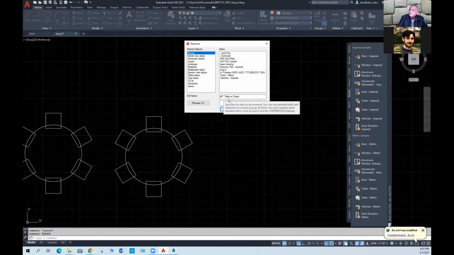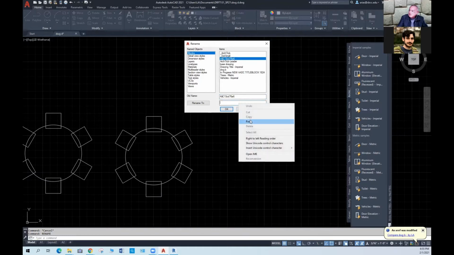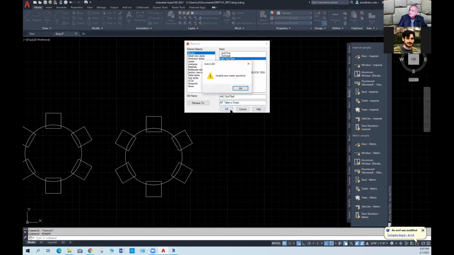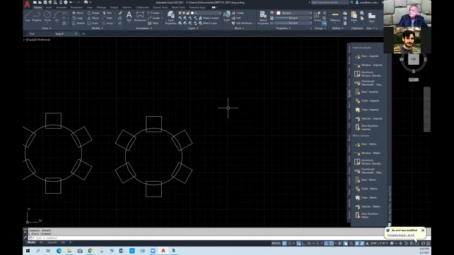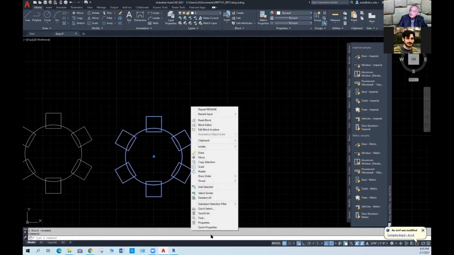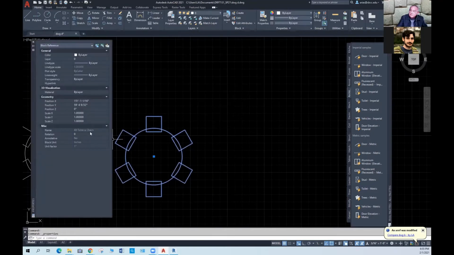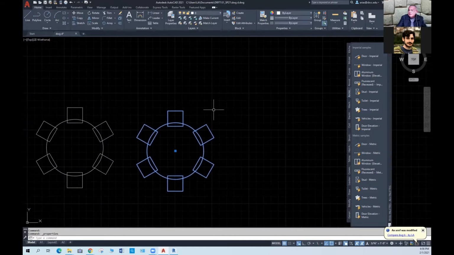Invalid old name. I don't know. Oh, that's the old name. Sorry. The old name is that. The new name is this. Invalid new name. There's something wrong. Maybe 48. Yeah. And so now if we click on the object and then go to properties, we see the name of the object there. So block and rename, right?